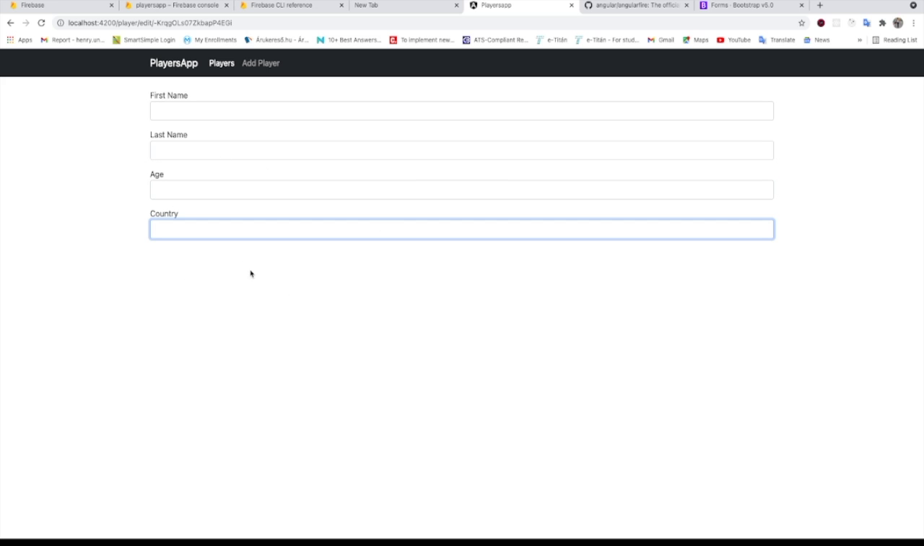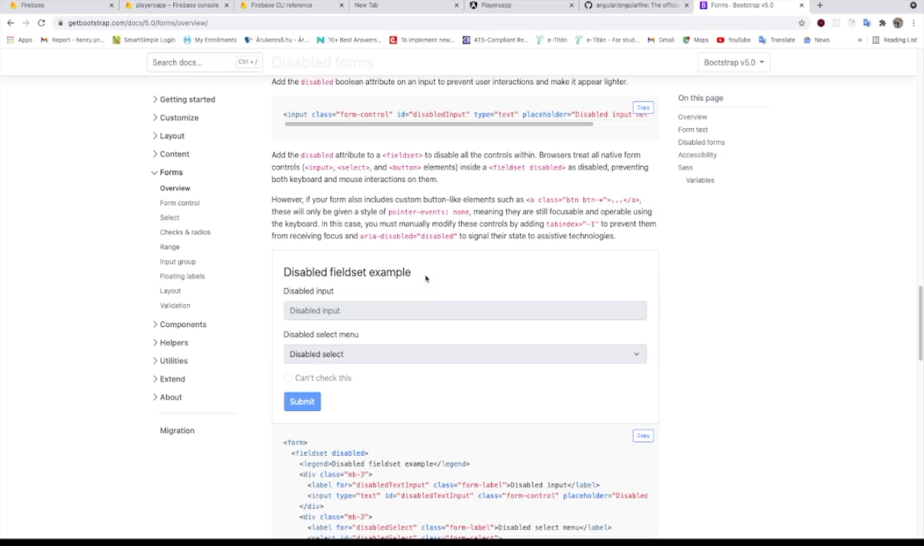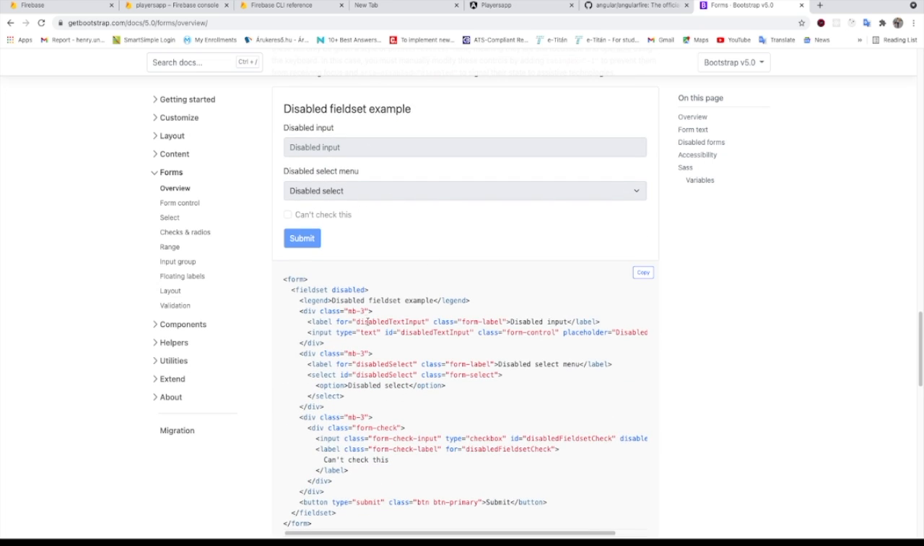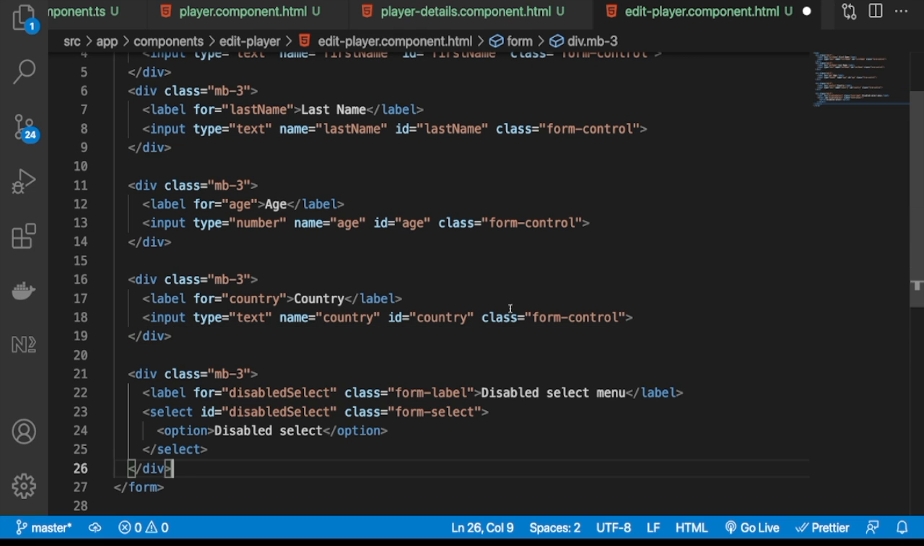Okay, the next thing I want to do is add the select drop down to select the position. So first name, last name, age, country, and the last one is position. So head back over here and let's look for the select. I have one here with disabled input, so I'm going to copy this one here, and I'm going to head over to Visual Studio Code, and here I'm going to paste it.